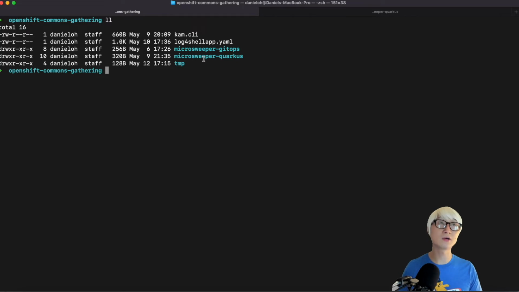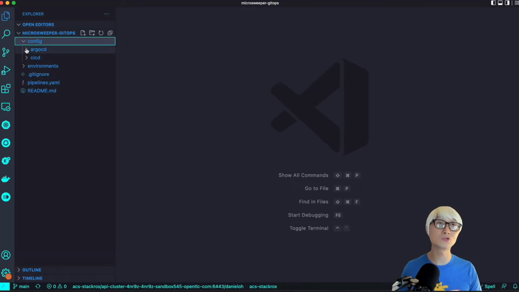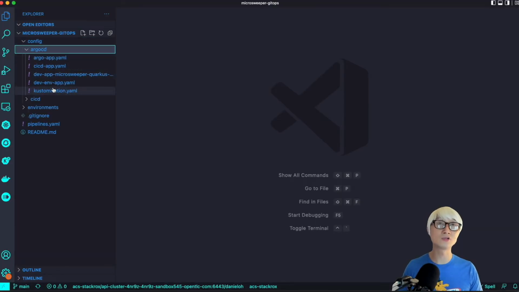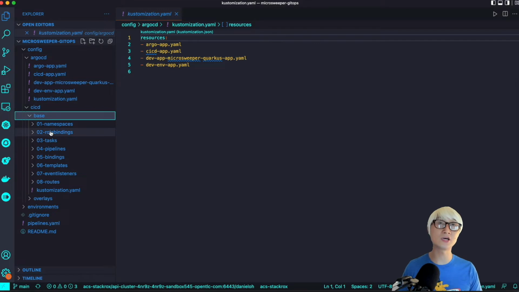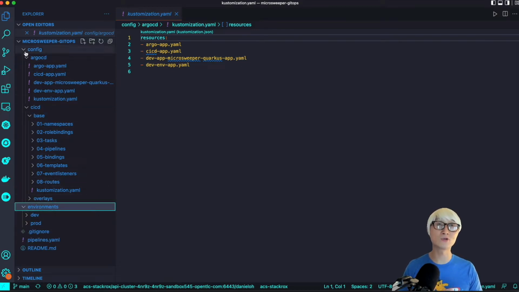And here, I already pulled down my GitOps and Quarkus Git repositories using git clone, and changed the directory to microsweeper-gitops. And then I just opened this GitOps directory in my VS Code IDE. And you can see there's a bunch of YAML files that define Argo CD for a dev environment and a production environment. And this is the CI/CD, actually based on Tekton, to create the namespace and role binding and tasks and a bunch of other stuff that defines your CI/CD pipeline.